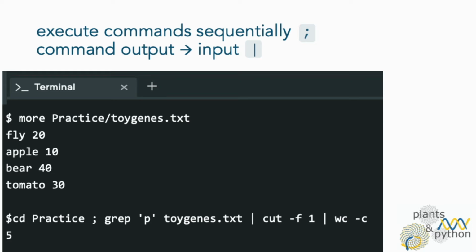For example, how many characters contain the words that have a P in the file toy jeans? That is in the folder practice. So first, you have to go to the folder practice. Then look for the letter P with grep and take the output into cat to select only the column that has the words, and then count the letters with wc. As you can see, when we want to run commands independently, one after the other, we use a semicolon. And when we want the output of one command to go into the next command, we use a pipe.